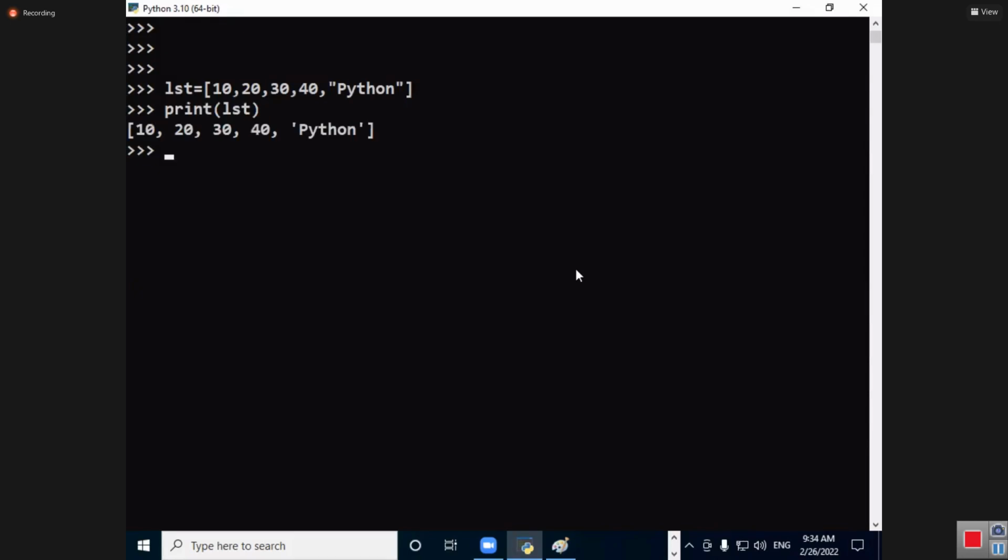Is 10 present in LST? Don't sit quiet, come and see how they are answering. Yes, 10 is present in LST. Yes, true. Is 100 present in LST? Not present. Not present means false. So is 10 a member of LST? Yes. Is 20 a member of LST?